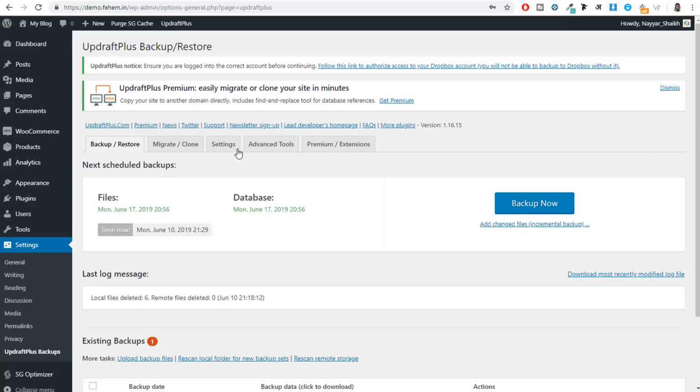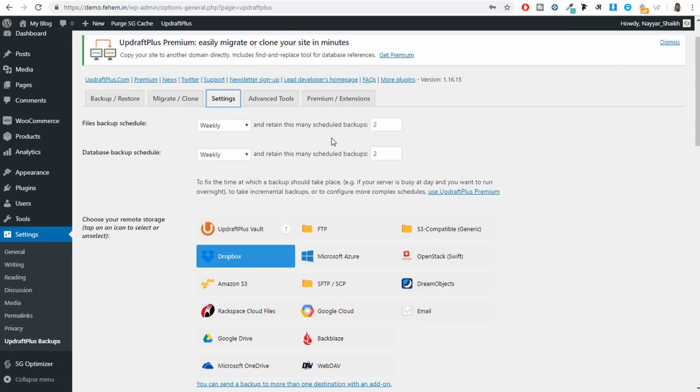So to do that, you have to click on this settings tab. Now here you have to select the frequency of your schedule backup. So if you want to back up your website every 2 hours, every 4 hours, every 12 hours, daily, weekly, you can select this. Now I would recommend you to select weekly over here. So select weekly in both the options under files backup and also under database backup.